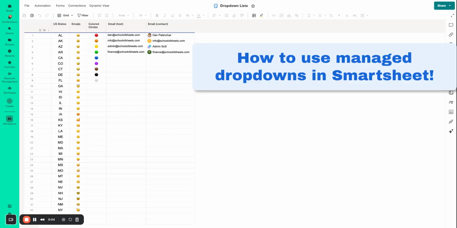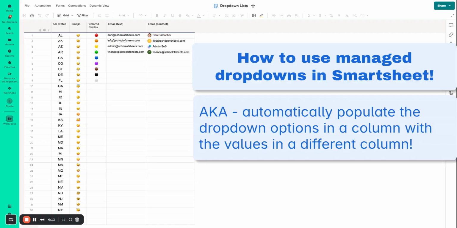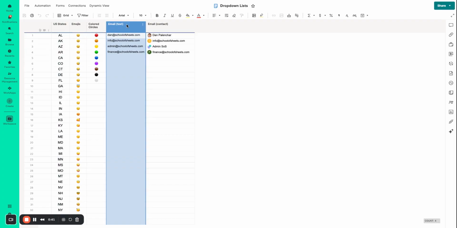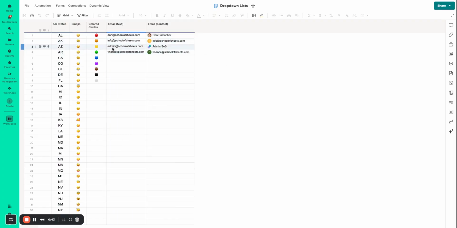We build custom Smartsheet solutions, and today I'm going to show you how to use managed dropdowns in Smartsheet. So managed dropdowns is just allowing a dropdown list to populate with all of the options in some other column. So I have four dropdown lists. There's 5 columns here, but you'll see these work together. And I'm going to show you how to pull these values into a dropdown on another sheet.